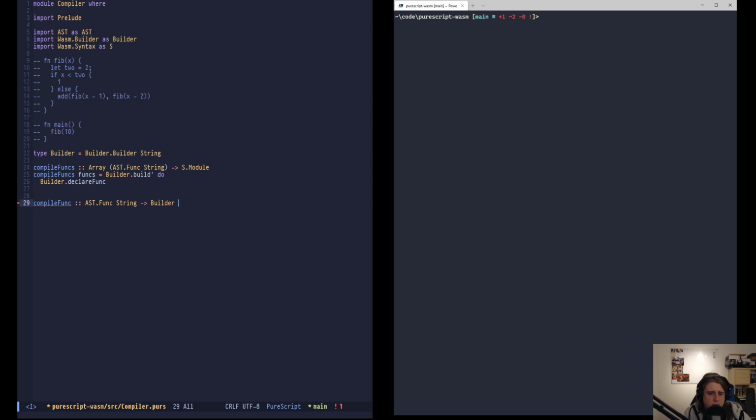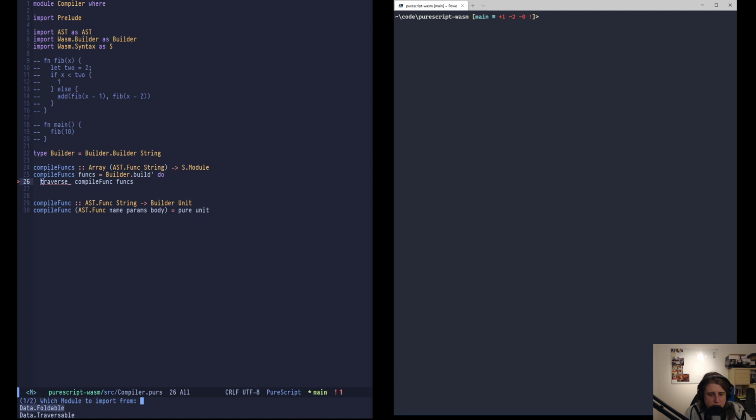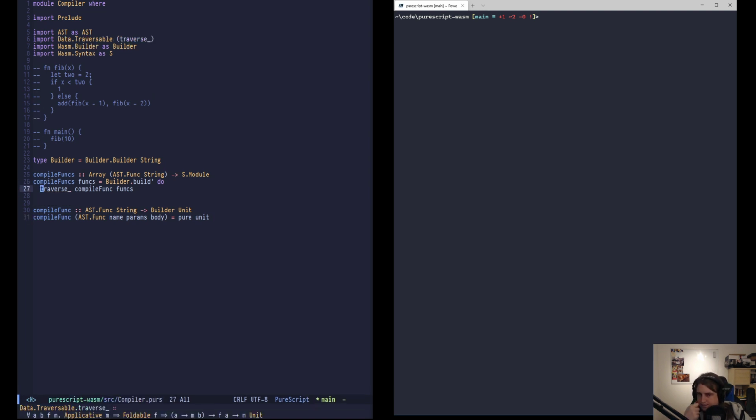So if we compile a func, I'm just going to assume that this does not return anything, which might be wrong or right. We'll figure it out. So this is a func, and it has a name and a params and a body. Okay, so right now we can just make this pure units. Just make sure everything compiles. Does not, because this needs to be ast.func. Okay, so declare func. That's not actually what we're going to do. We're just going to call compile func on all of the functions, right? So let's just do that. We're just going to traverse and throw away all the resulting values because they're just a bunch of units, like so.